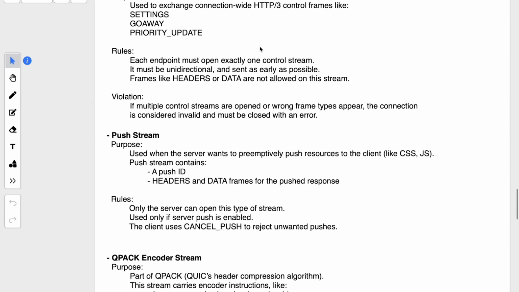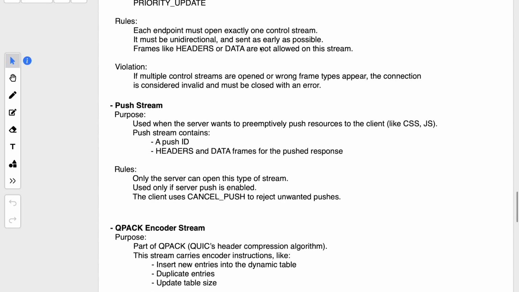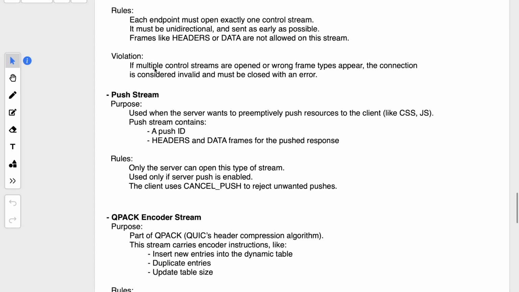Only the frames that control the flow, that provide some settings, are allowed on this stream. If multiple control streams are opened or wrong frame types appear, the connection is considered invalid and must be closed with an error.